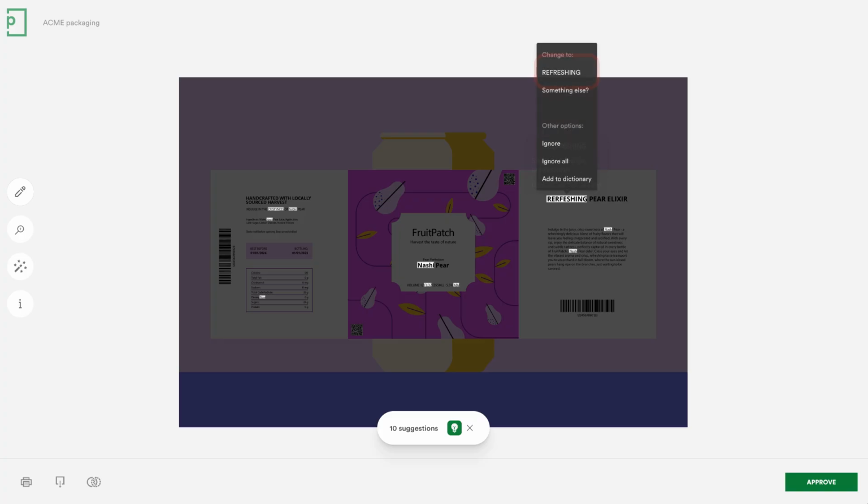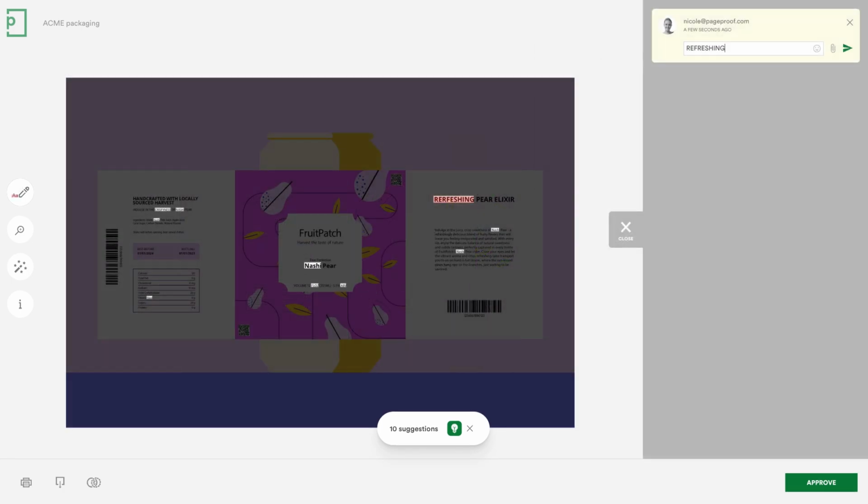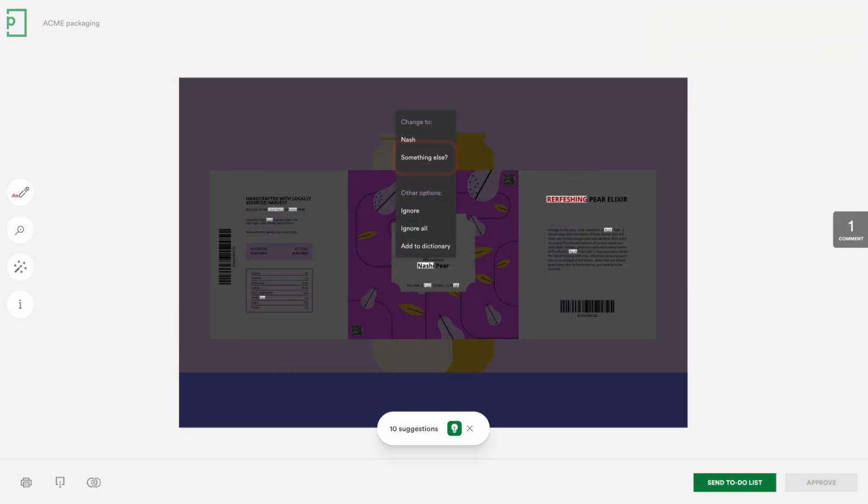Click to accept a suggested word. This will create a comment with the correction already detailed, like you see here. In this next example, you could click something else to type your own correction as a comment.